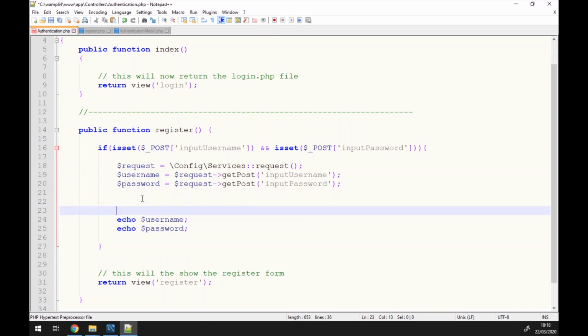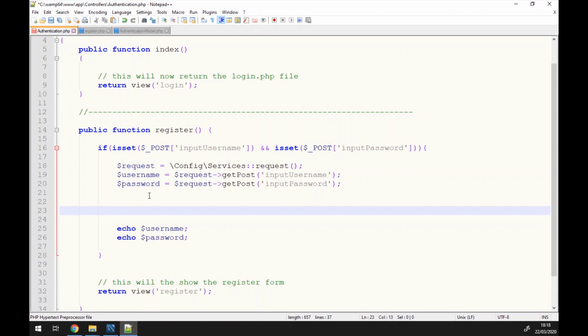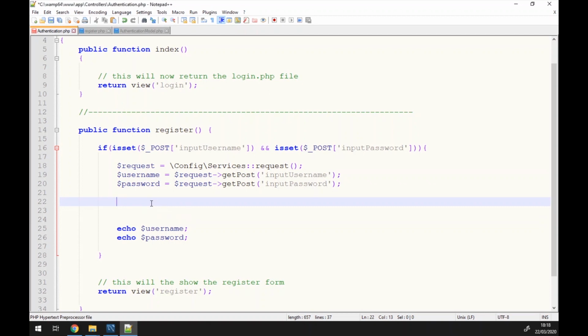I'm now going to load this model into my controller so that I can do something with it. So that in the case of doing something with it, what I mean is I'm going to be able to save some data to my database. Okay, so in here, what I'm going to do is now load this model.